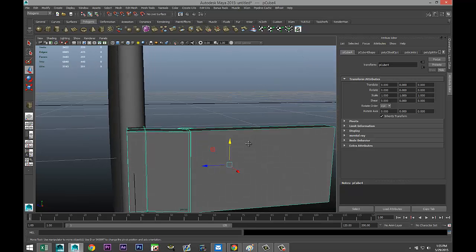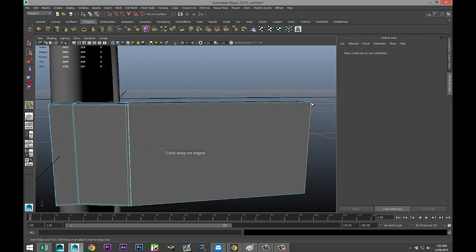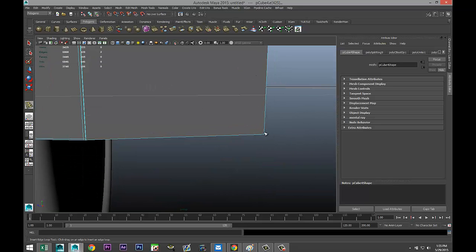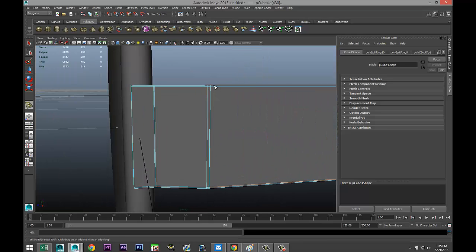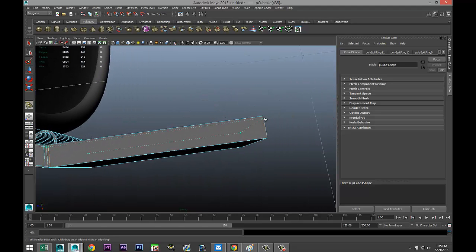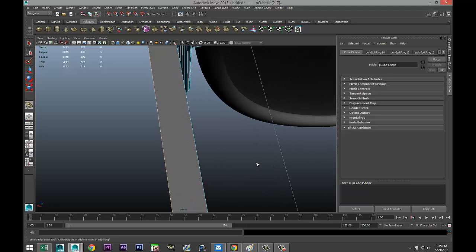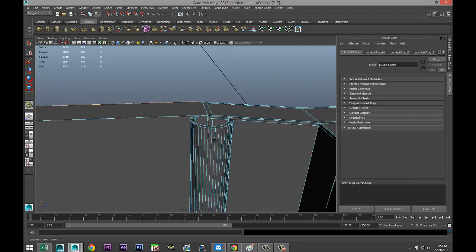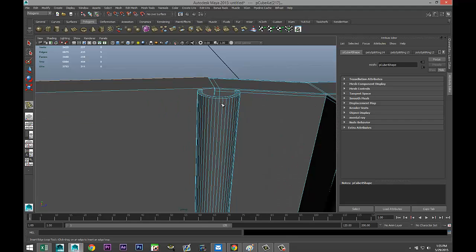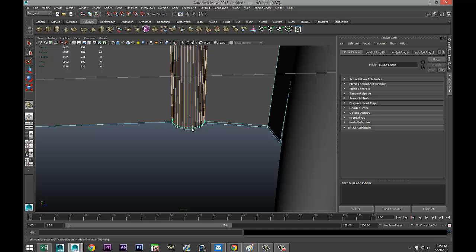All right, that's fine. So we're going to go to Mesh Tools, Insert Edge Loop Tool, and let's start to add some edges here, similar to what we did before. Okay, and we'll do one here. That looks fine. One there and one there. One on the top here. And we'll do the same with this guy. We'll do one up here and one down there.